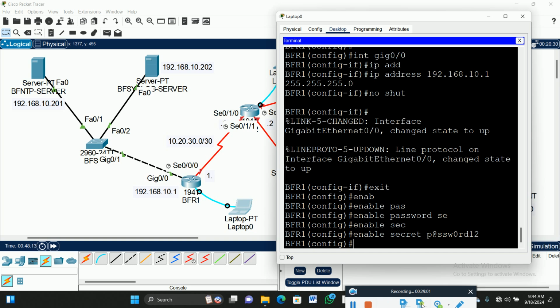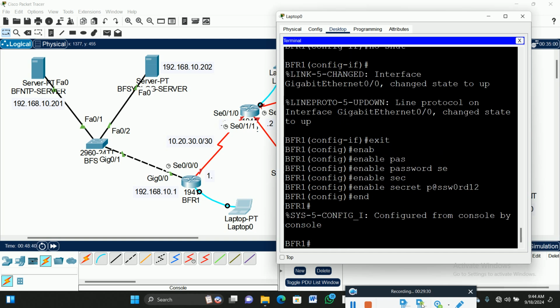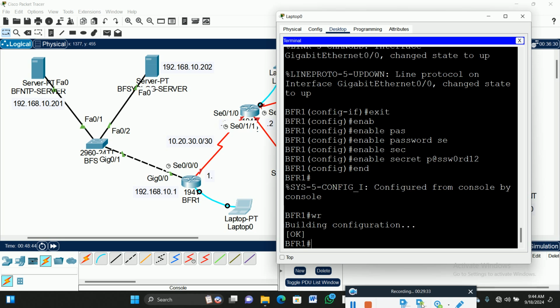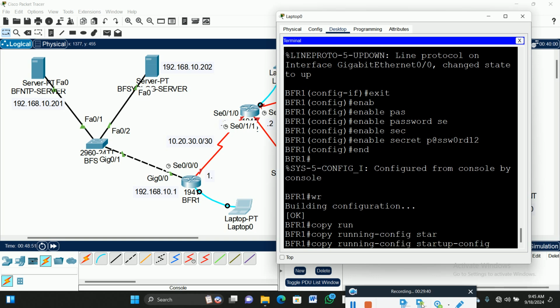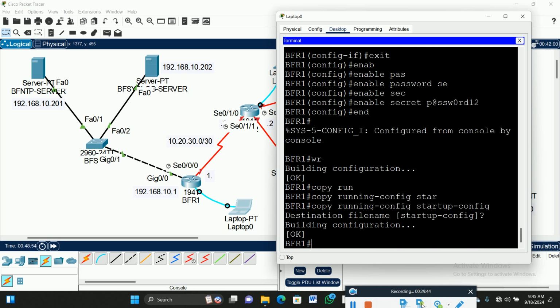Are you done? You are done. Now let's test the password that so far we have entered. Let's test it and see. So type end, then let's WR, then copy run startup run, just to save the configurations. Kelly has finished.